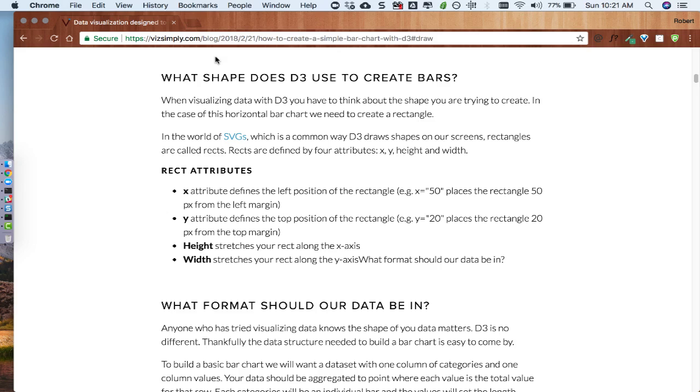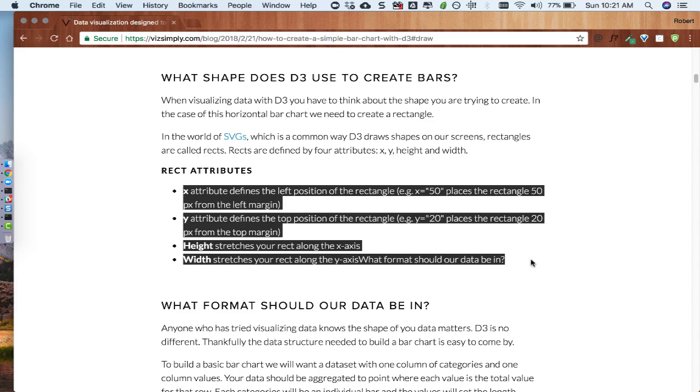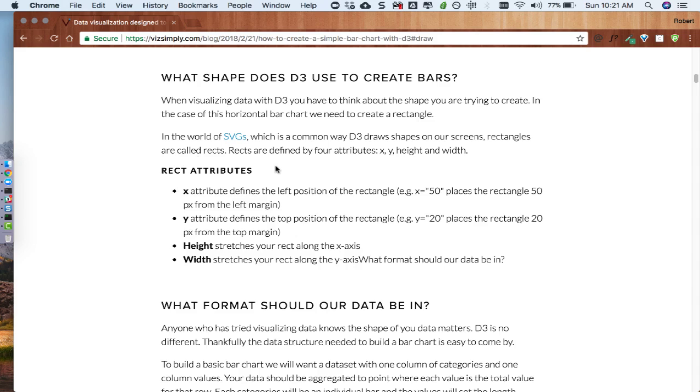Now, I can show you what these look like in the inspector, but we need to bring D3 into our environment first. Meaning, we actually need to write some code that allows us to see these SVGs on the screen before you can really understand what this X and Y and height and width and where those come into play.